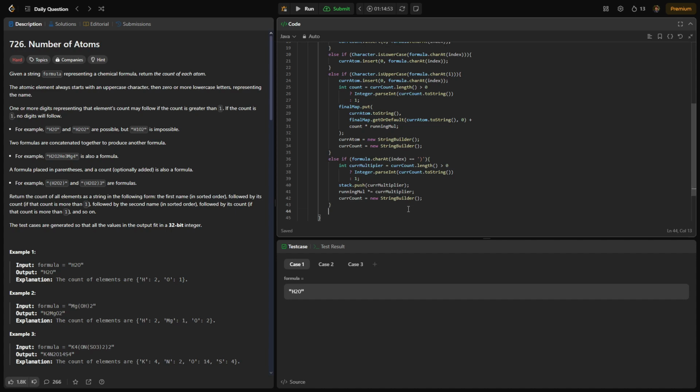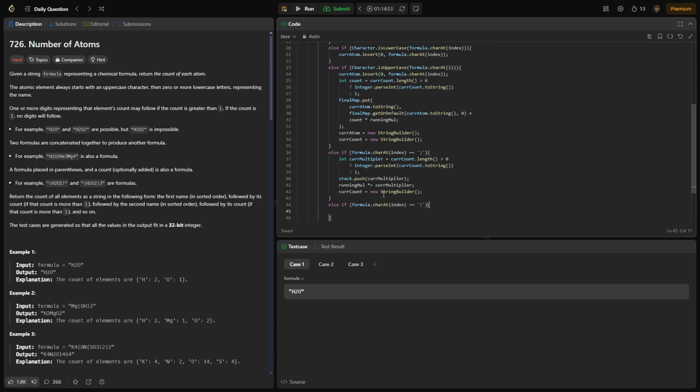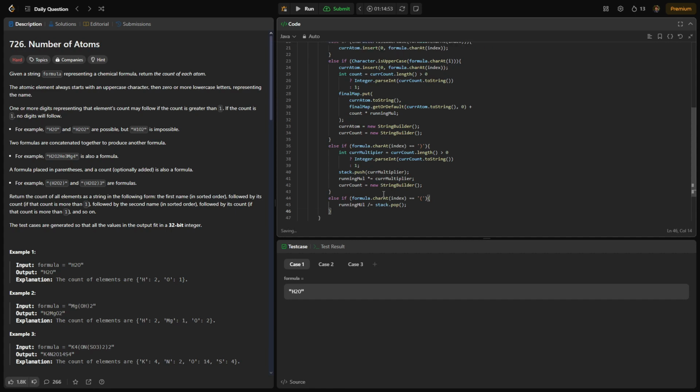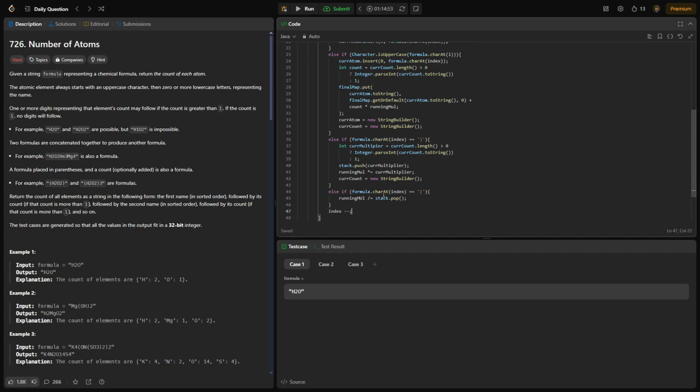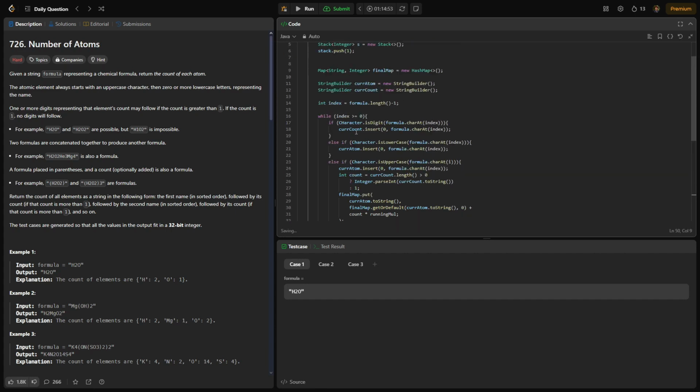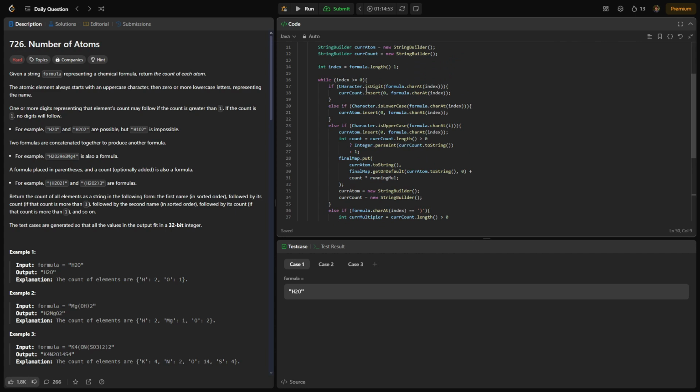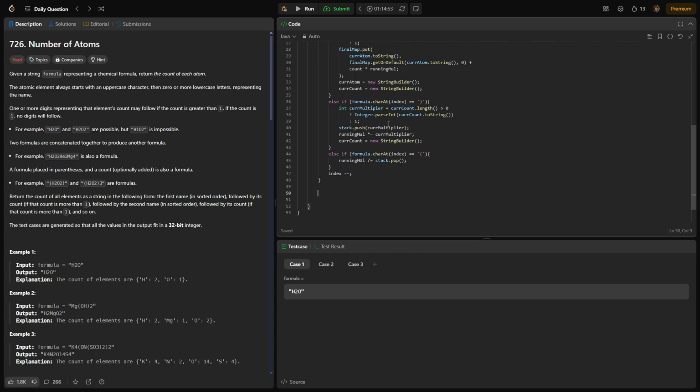Now, last situation is if we have a left parenthesis. So else if formula dot char at index is going to be equal to an opening parenthesis. That is going to end whatever current multiplier is there. So running mul is going to divide and equal stack dot pop. And then we simply need to increment our index. So we're going negative, so index minus minus. So that is our while loop. That addresses our 5 case scenarios: digits, lowercase letters, uppercase letters, closing parentheses, and opening parentheses.